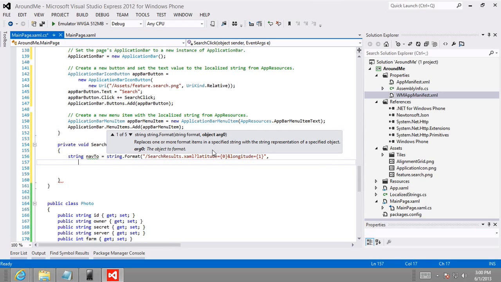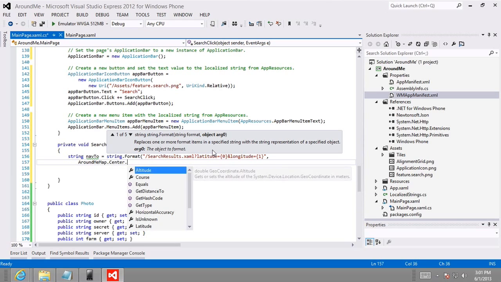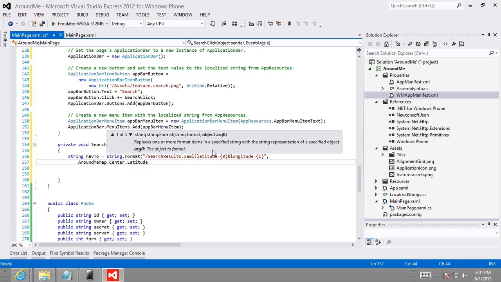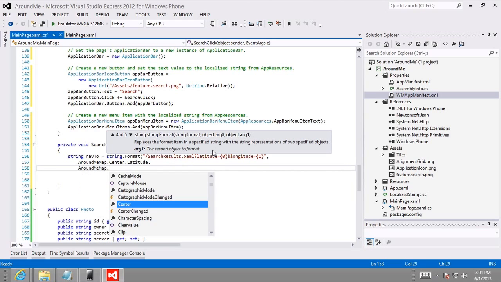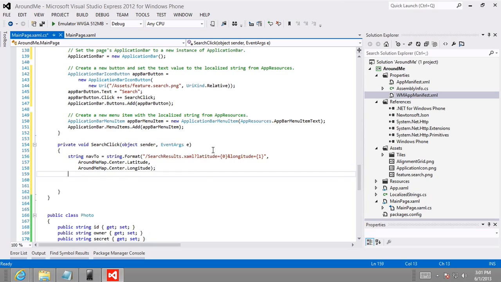And so where can we get the latitude and longitude from? Yes, the around me map. Control.center.latitude. And then the around me map.center.longitude. Great. It's coming together.